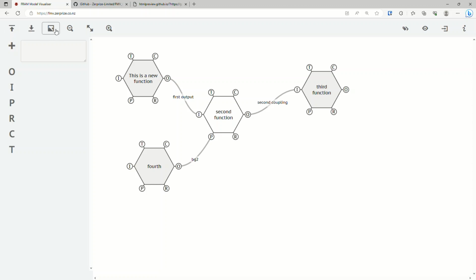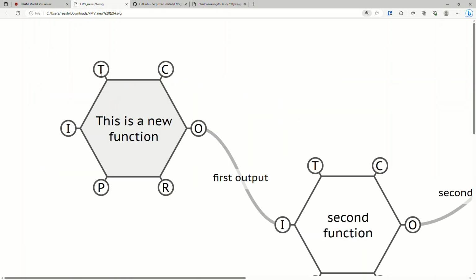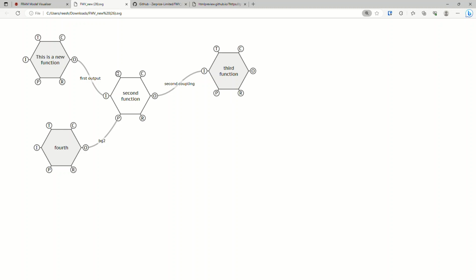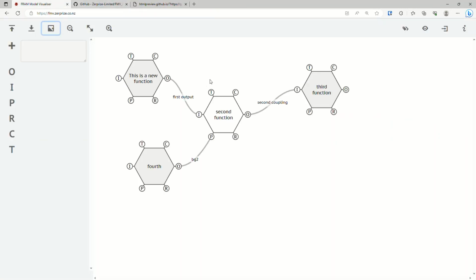The next button here is to save an image. If I click that, it's going to download into that same downloads folder, but this time it's an SVG file, a scalable vector graphic. If I click on that, it opens up in a browser window, and we can zoom up and down on this model. It's going to look exactly like it did in the application, but this version can be inserted into documents, onto web pages. It can be used for publications to represent a graphical version of your model. I'm just going to close that browser window there.